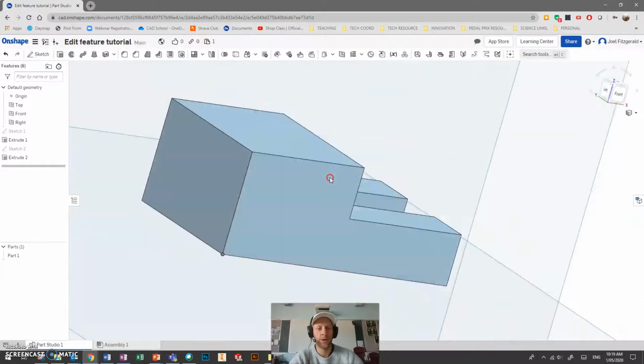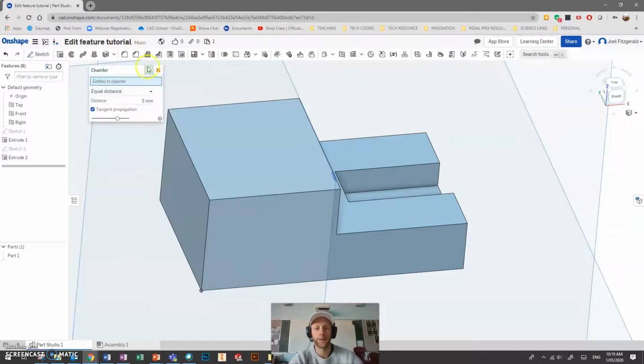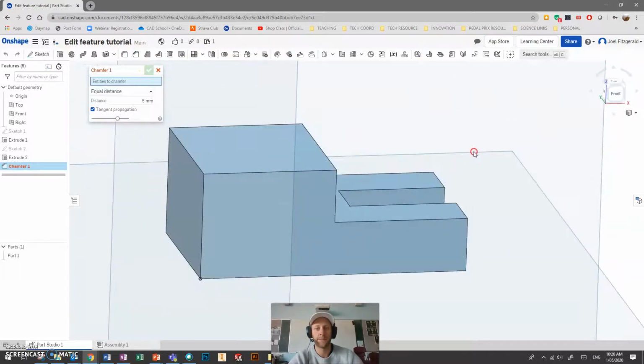So the first tool that we're going to use is called the Chamfer tool. You'll find that up here. There's the two we're going to use today is chamfer and fillet. And as always, these icons try to show you graphically what the feature does. So this one here, you can see it's a little cut on a corner. So click on the chamfer.